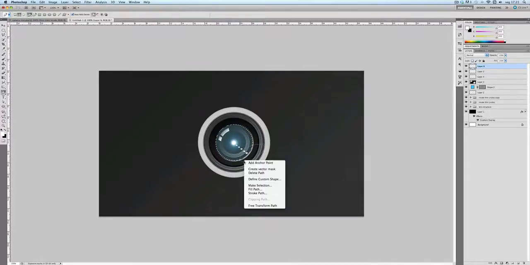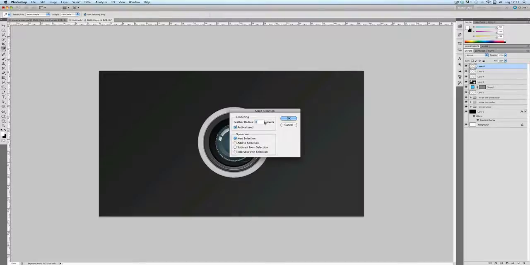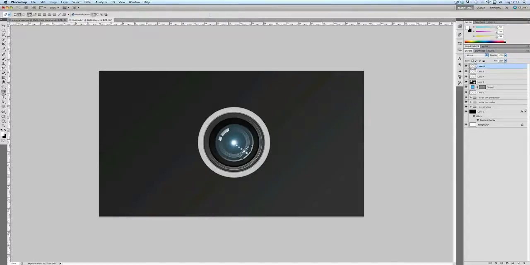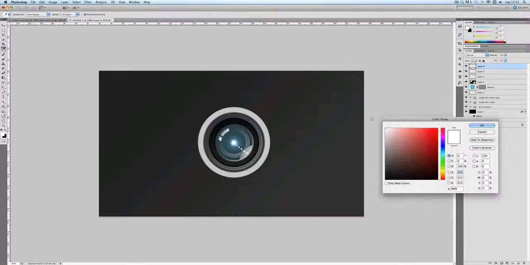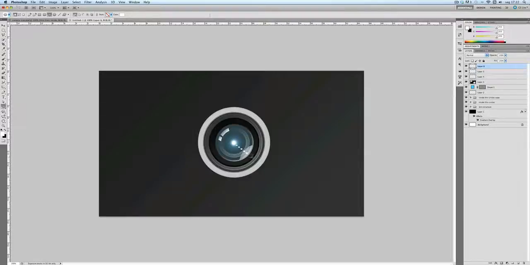Alright, close the path. Right click, make selection, feather radius 0 pixels, and select the option Intersect with Selection and press OK. And now all you need to do is select the gradient tool and make a gradient like this. Now to finish this reflection, just select the ellipse tool, style none, color white, and make a little ellipse like this right here. Move the shape to get the perfect position like this, and reduce a little bit of the opacity, like 90%, and press OK.